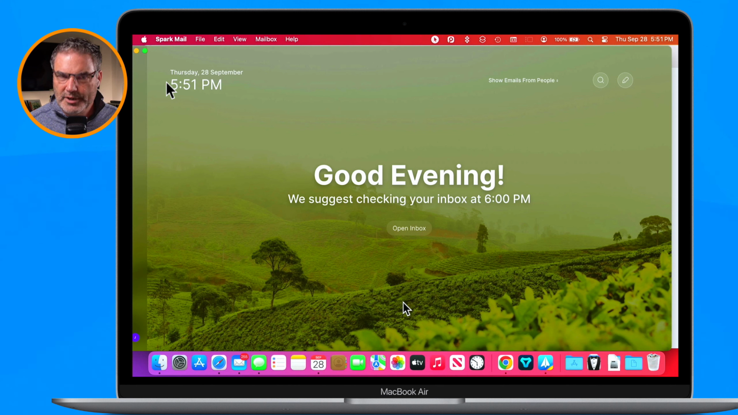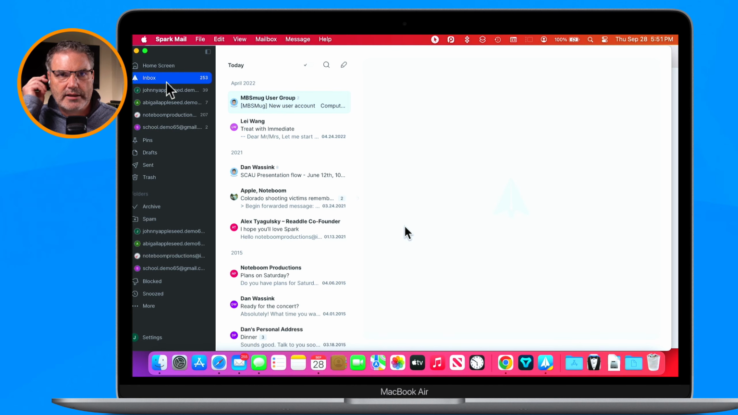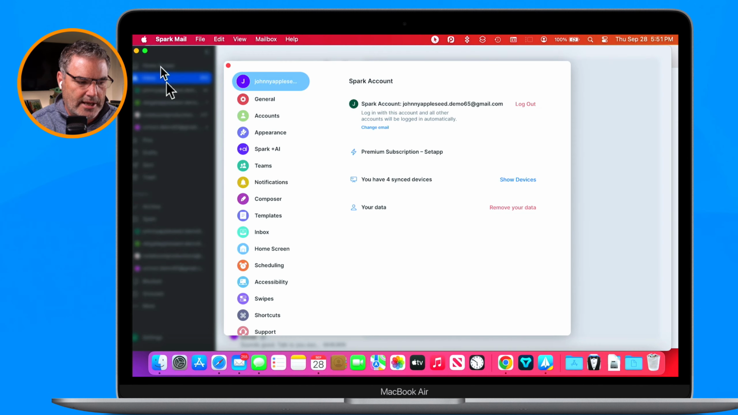Simple, but effective. So that's the home screen. And you can always just click on the inbox and it takes you back into your inbox. And then you go back to your home screen. And if you were to quit out of this and open it back up, it would go to the home screen and say, we suggest you check your mail at 6 o'clock. And the beauty of all that is you can set that.